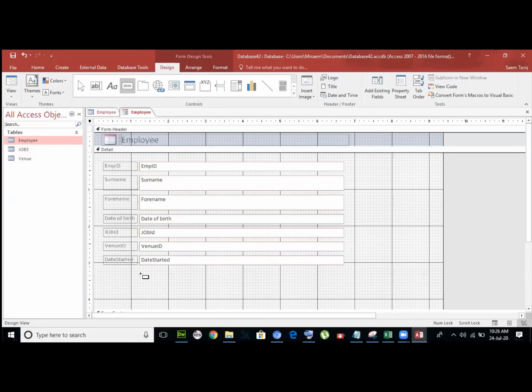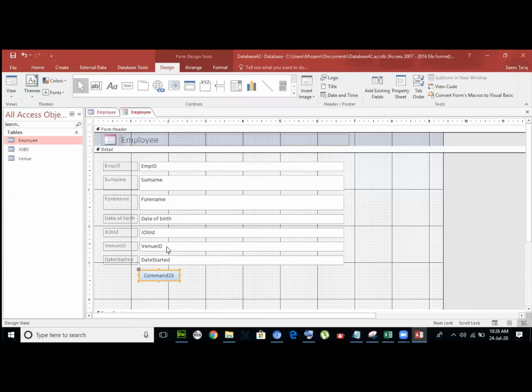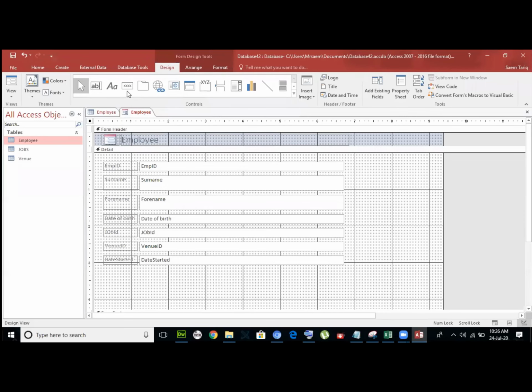Now just click, drag, and drop the button over here. Once you do this, this wizard opens up. Please listen carefully, it might happen that this wizard does not open. Why? I'll tell you why. Look at this closely. If this use control wizard is not activated, it's okay. If it's not activated, I'll click on the button and make the button now.